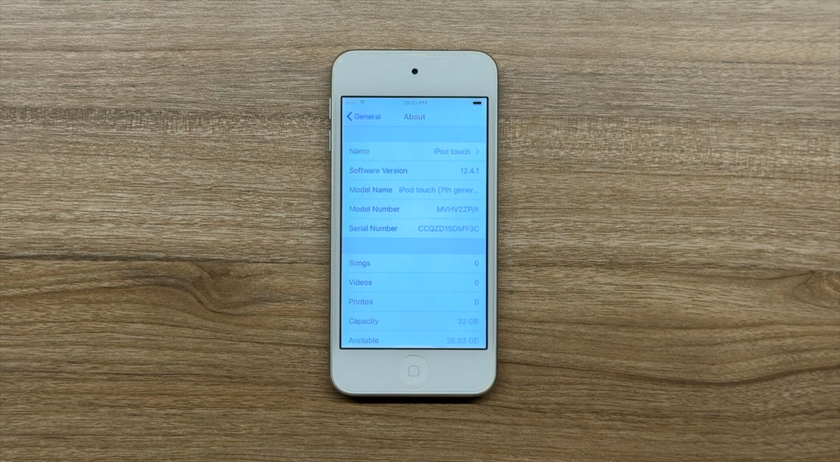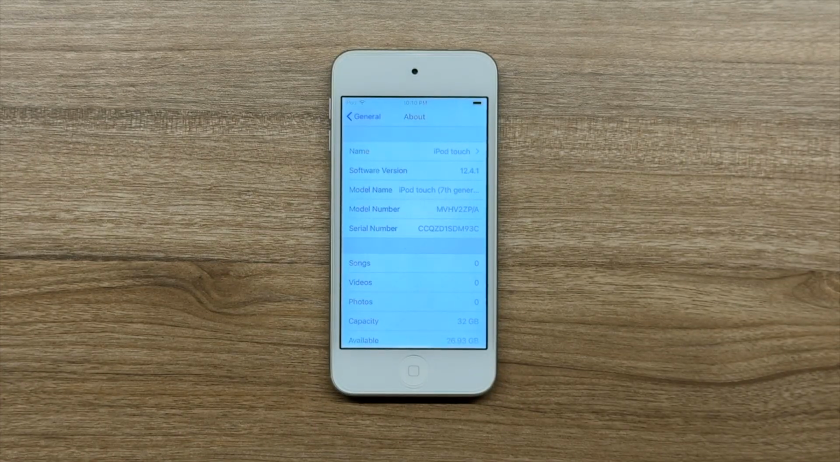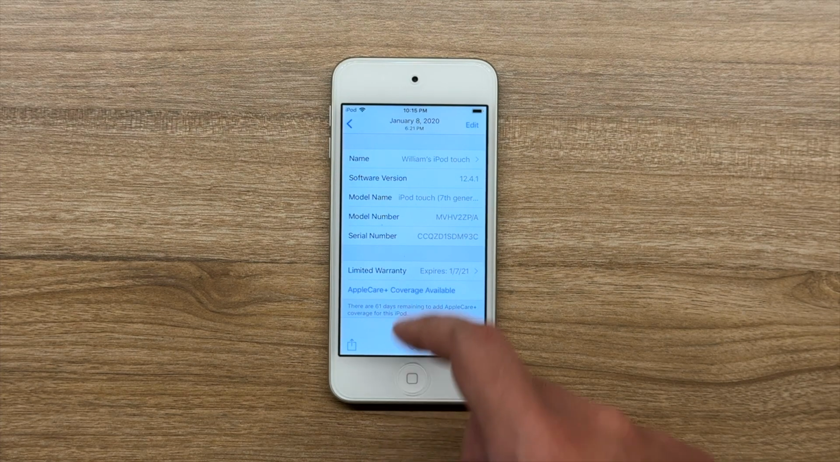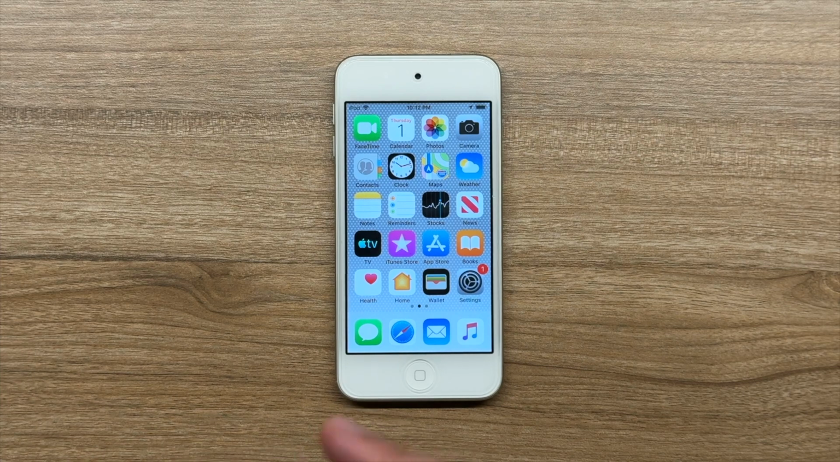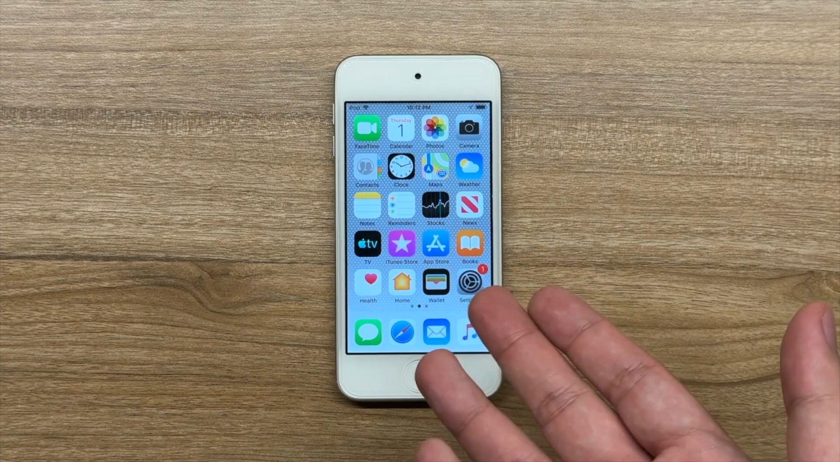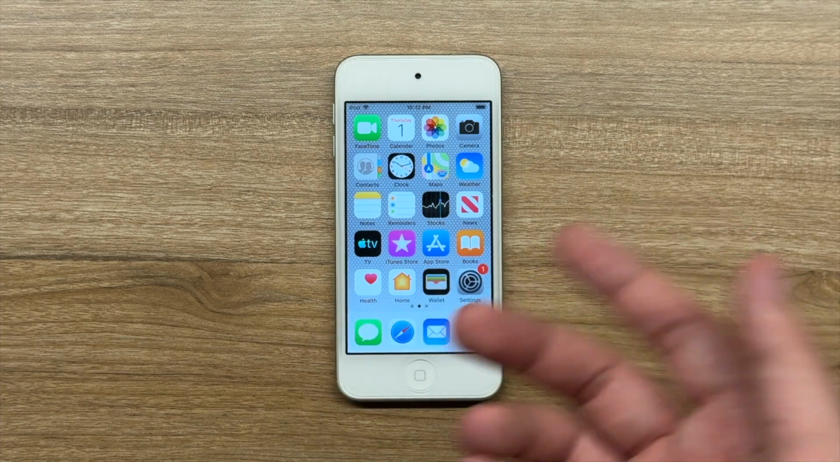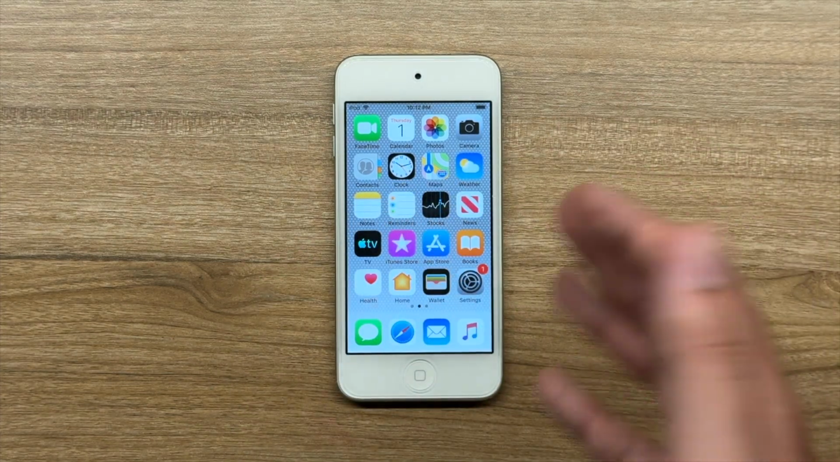12.4.1. This iPod Touch 7 is back to its original firmware when I got it. Look at that. Back to its original firmware. Now, like I said, if you guys don't want this anymore, you want to go back to iOS 15, you can immediately restore using Finder or iTunes or whatever you can use to restore it.